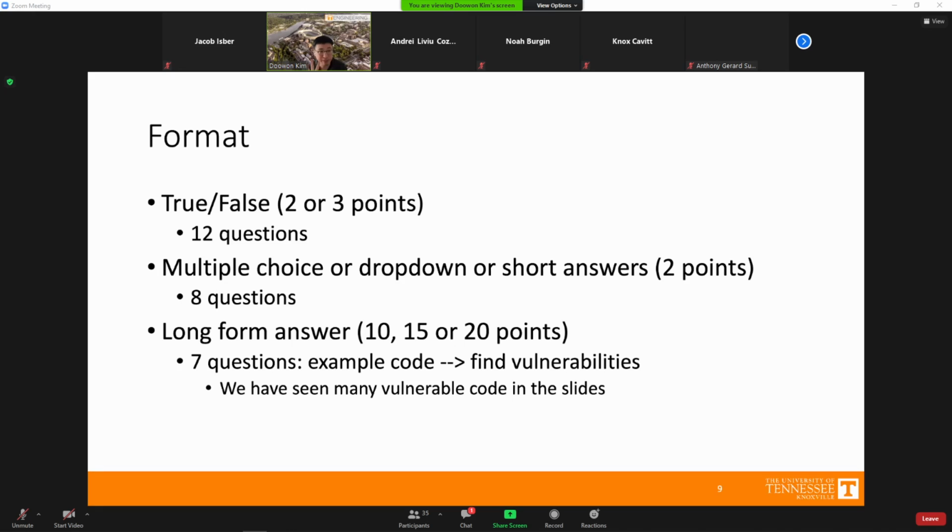For example, if there are four blanks and you get just one blank correct, you will get 1 or 2 points out of 8 points, or out of 4 points, something like that. All right, this is partially graded. And then there is also a short answer as well.